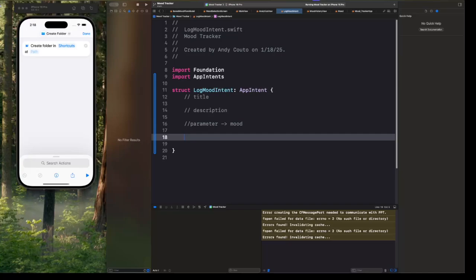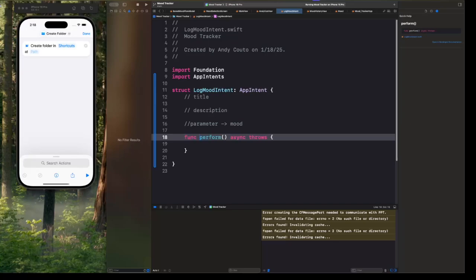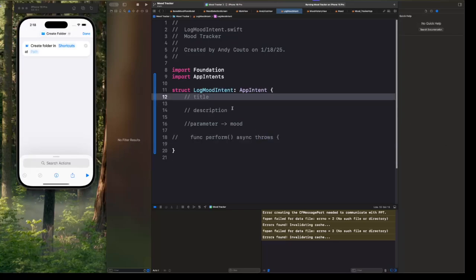And then we needed to have a perform function. Once we get the mood from the user, what do you want to do with that? What do you want to perform? We're going to need some kind of perform function. It's not going to look like this, but something like that. All right, so these are the things we need. Let's start fleshing it out.